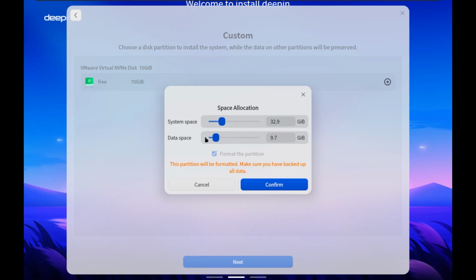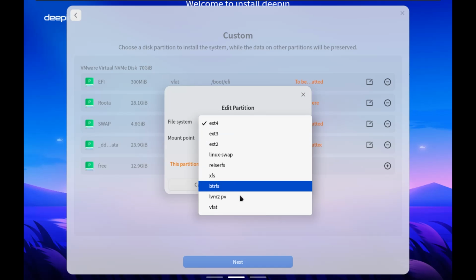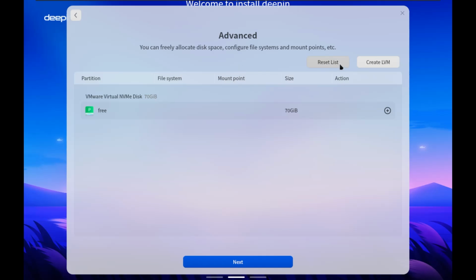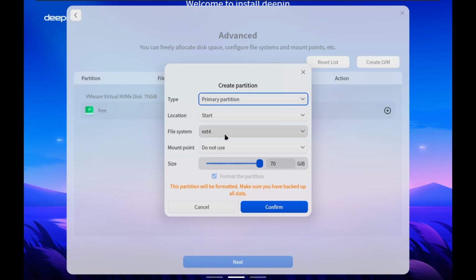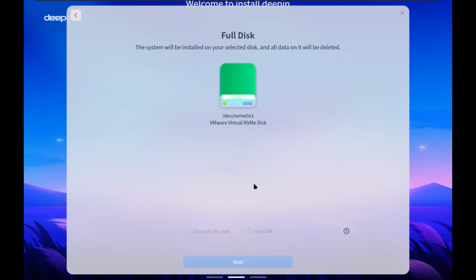system and data space. Okay, interesting. If we say confirm, so it uses ext4 as home and for root. Interesting choices. Can we edit these? Yeah, we got all the options, so you could configure it as you like. And okay, this is a little bit more. Oh, you could create an LVM as well. Okay, format this. So there are options here. Interesting. Okay, cool. So I'm just gonna do a full disk install.